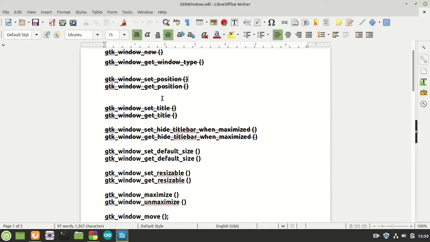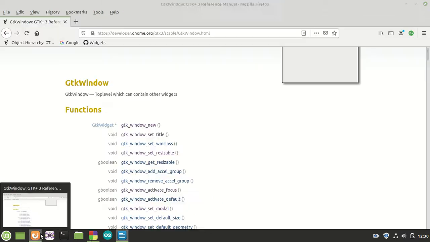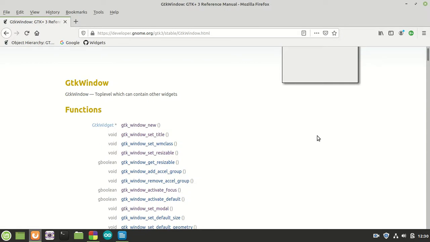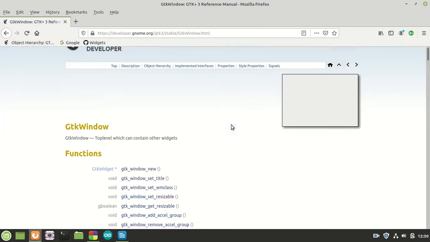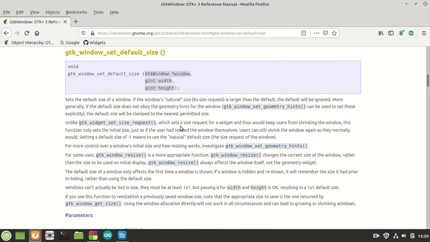The next thing which we are going to use will be gtk_window_set_default_size. This is a function which basically helps you to decide and to get the size for your window. That being said, let me see where the set default size is right here. And it says, set the default size of a window.